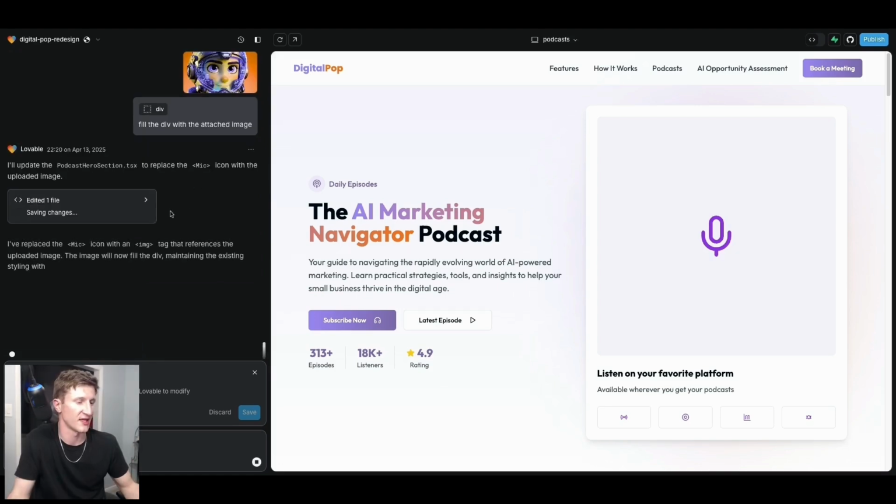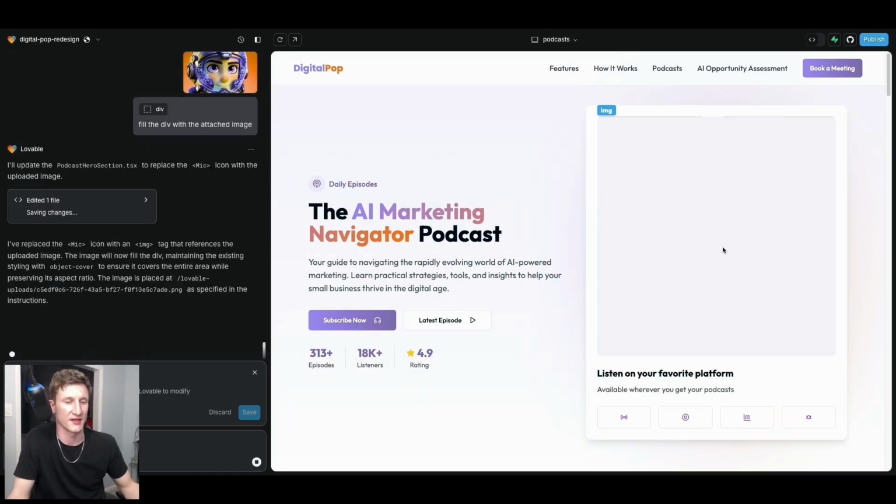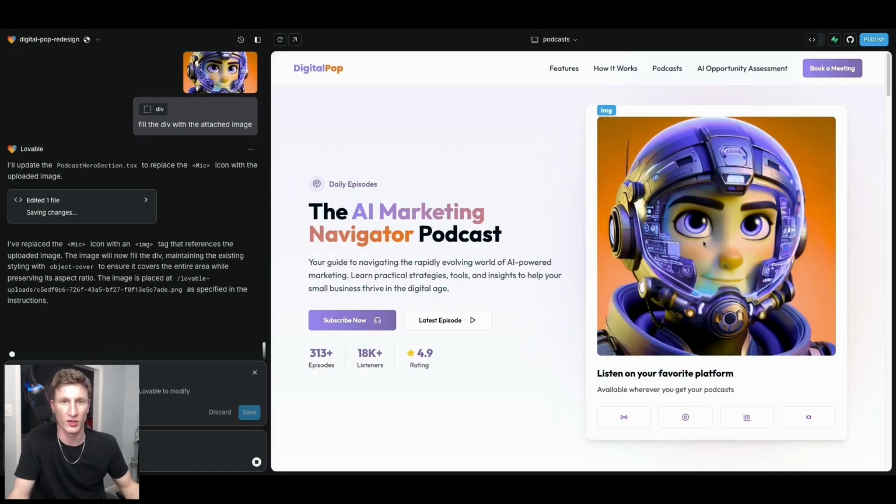And it is processing, and it might just replace the icon, the mic icon here. Nope, we got our whole little profile mascot. Lovable.dev comes through for me again today. Again, I'm not sure if I'm going to keep this color palette. It's a little washed out, but it looks pretty nice. It matches the theme a little bit. And we got our AI marketing navigator here that I've been rocking with since day one on the page.